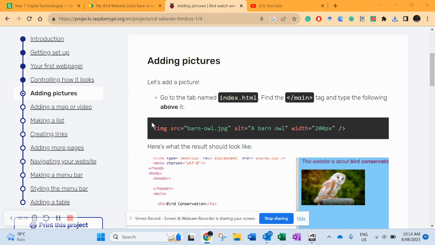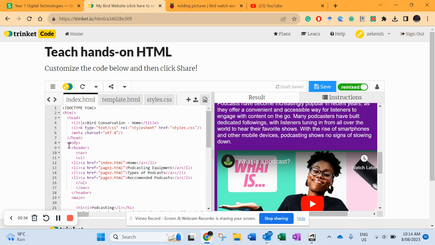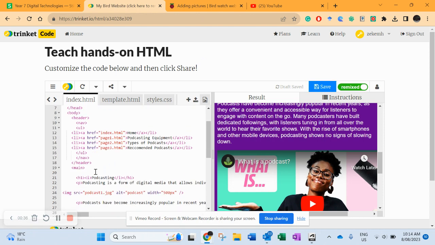So the first thing you want to do is highlight this box and make sure you're on the Raspberry Pi page titled Adding Pictures, which is in the Birdwatch 1 website tutorial. So we're just going to copy that. So right click, copy, and we're going to paste that into where our body is, so between the body tags.